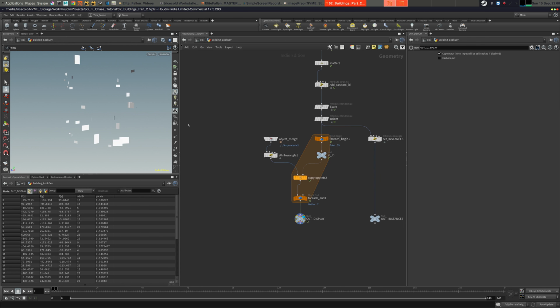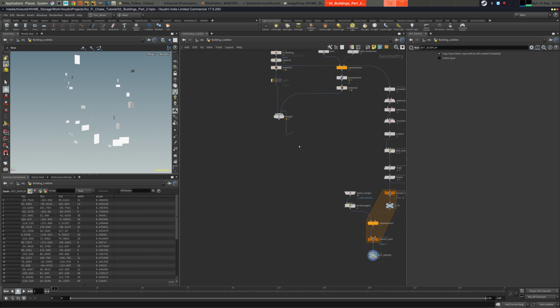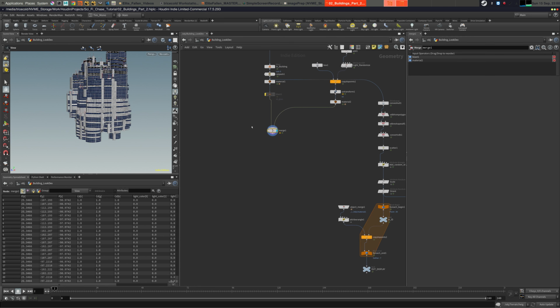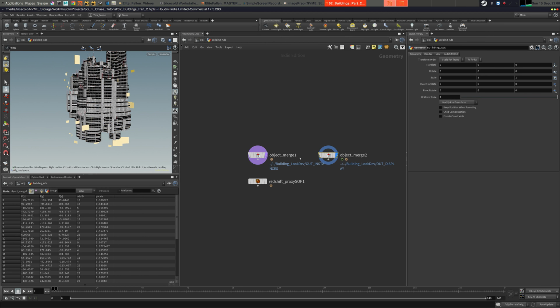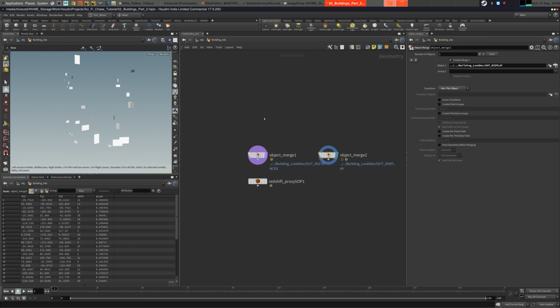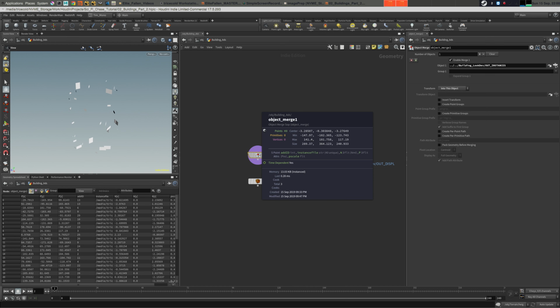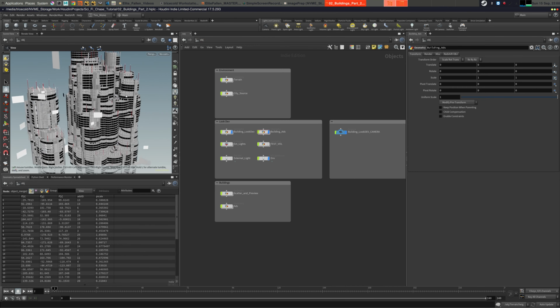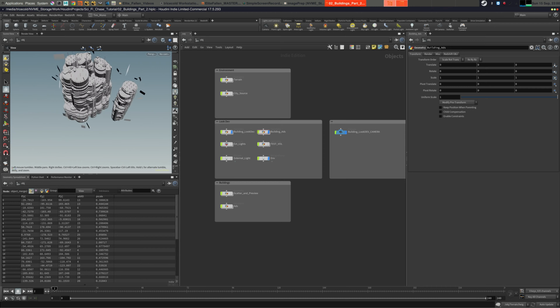And this is what it becomes. Let's bring this in here. So this is our building, and then we object merge that into our proxy node here, and this is what we want to render, as we discussed, with a bit more elaborate solution.